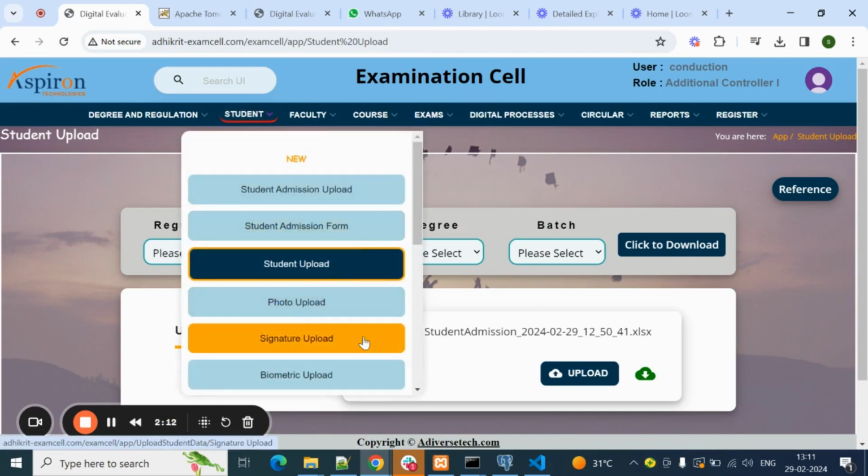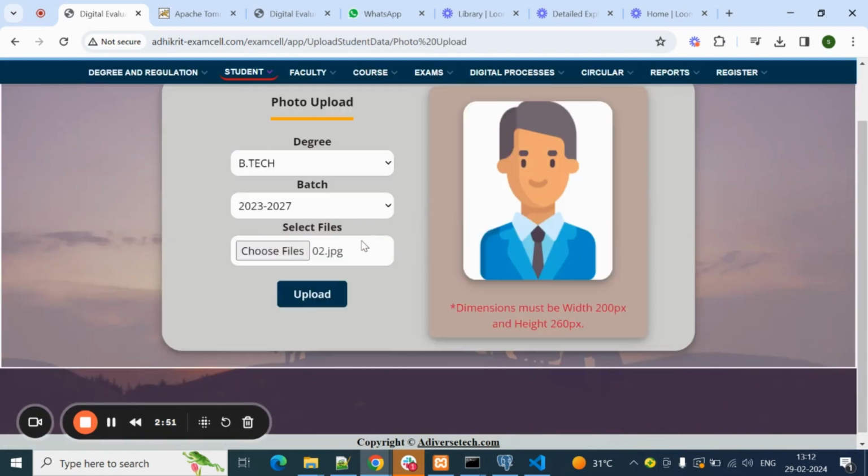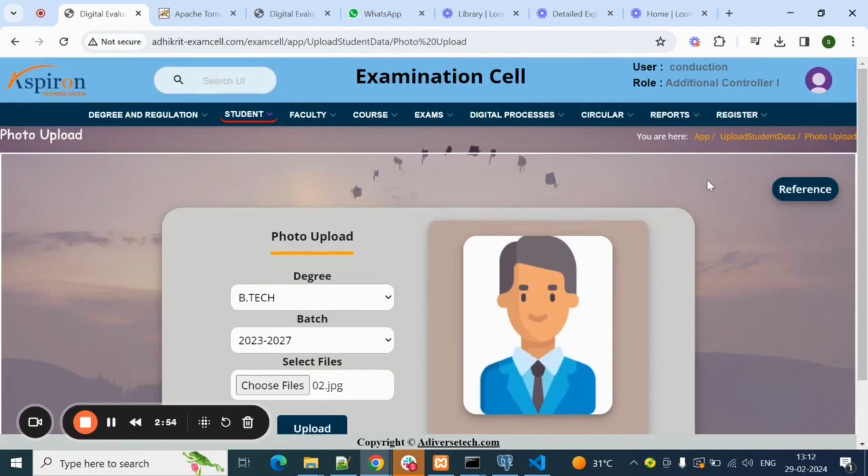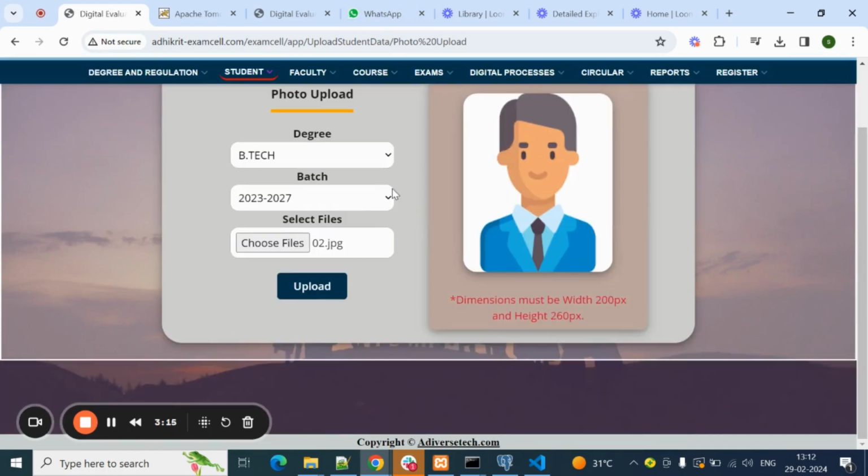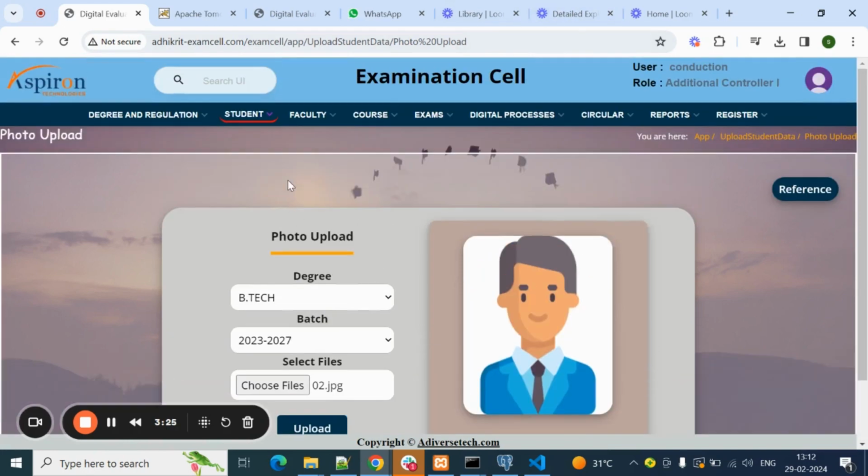On every page you can find the details of the page by clicking on reference. Now let's move on to photo upload. Here also you can upload the photographs of the students. You have to use the hall ticket number of the student as the file name and upload all the photos here. In this way you can upload the photographs of all the students in one go.